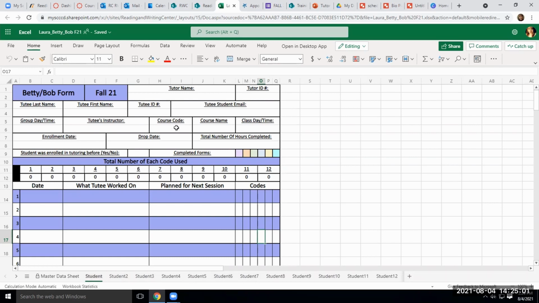So on the actual Betty Bob, you need to fill in your name and ID number at the top. Then you'll have all of the students' information: last name, first name, ID, their email, the day and time that they meet with you in the group, their instructor's name, their course code, course name. We need this now for the registrar's office. We didn't used to have to put the course name, but you need to put the course name now. And then if there is a specific day and time their class is meeting, you can enter that or just write asynchronous if it's an online class that has no sessions.